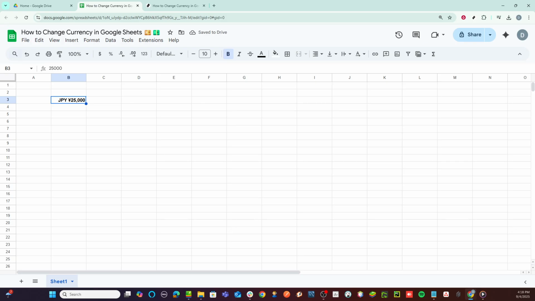Selecting a custom currency in Google Sheets is as straightforward as that. Using these steps, you can seamlessly switch between currencies depending on your project needs. It keeps your data organized and interpretable, making it one less thing to worry about in your data handling tasks.